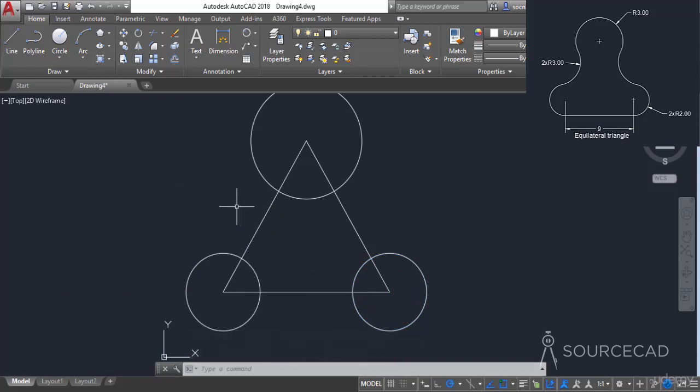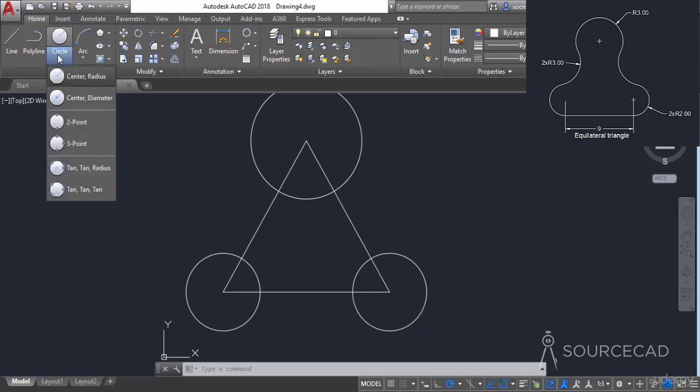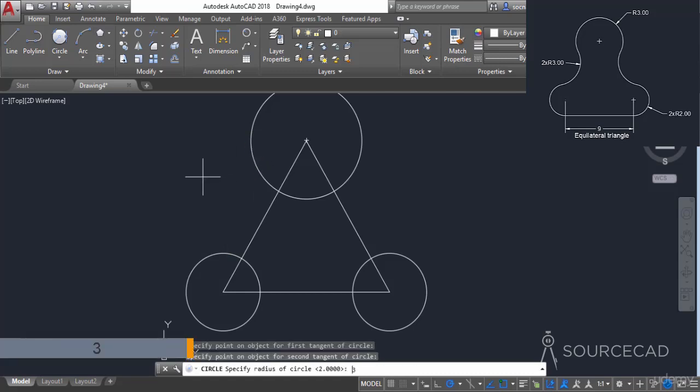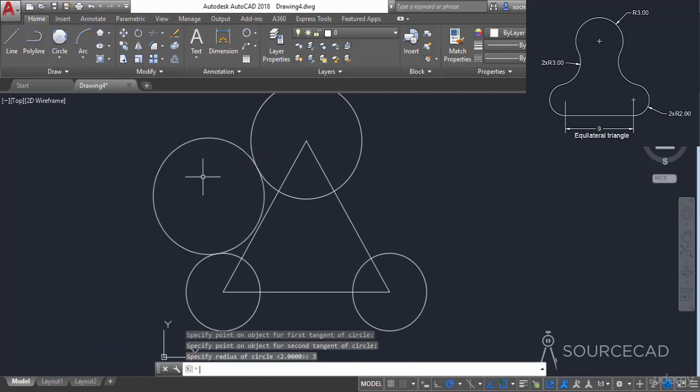Now we need to join both of these circles with the help of a circle which is tangent on both of them, and we can do that using tangent radius because the radius is also provided here. So go to the flyout and select tangent radius. Now click at the approximate points where they are touching, the first and the second point, and enter radius of 3 unit and press enter.